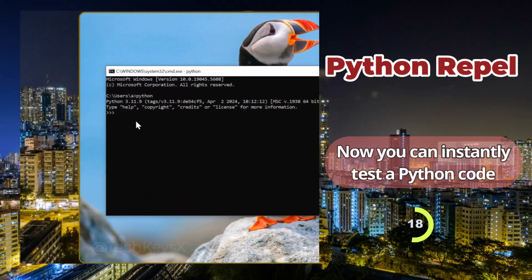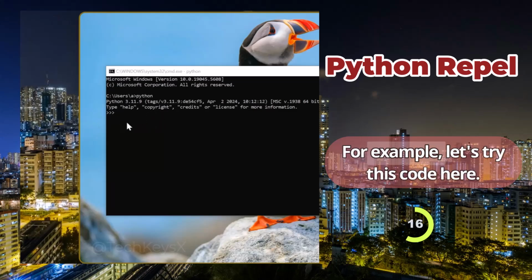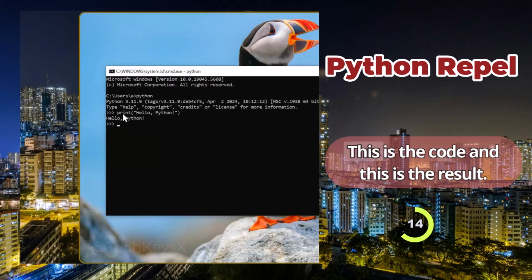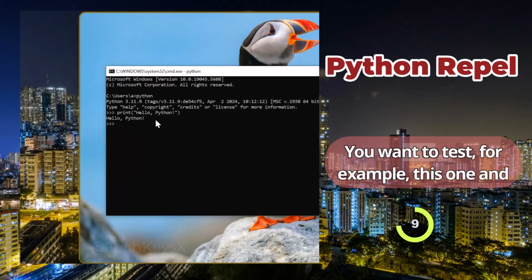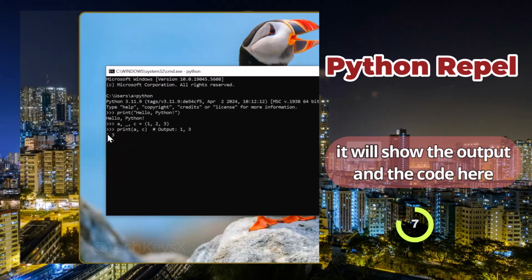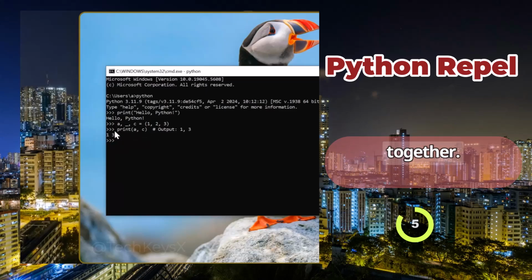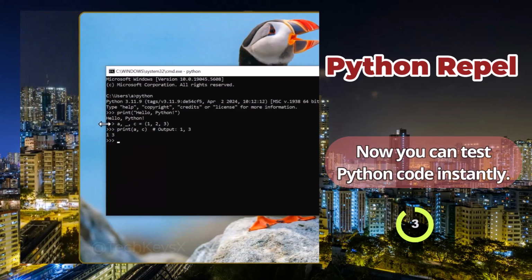Now you can instantly test Python code. Here are examples. Let's try this code here. This is the code and this is the result. Now you can instantly check any Python code you want to test. For example this one, and it will show the output and the code here together. Did you know this trick? Now you can test Python code instantly.